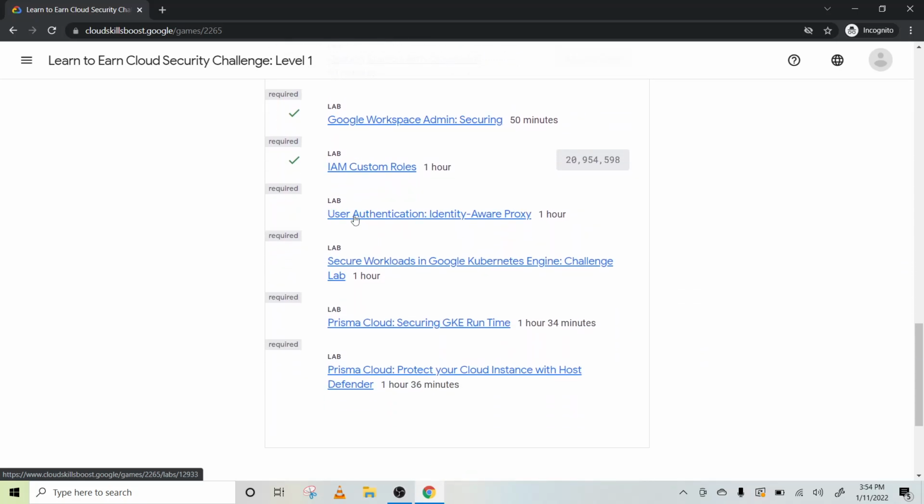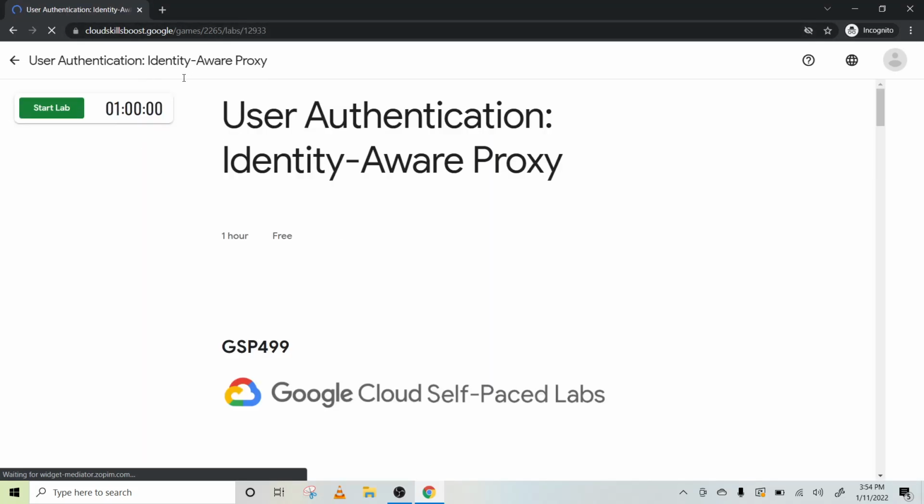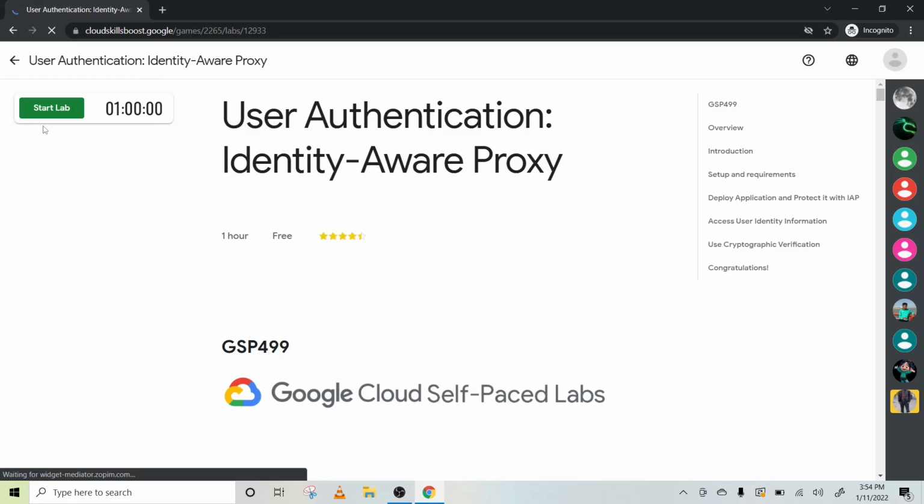So today I'm going to make this video for this lab, user authentication with Identity-Aware Proxy. So let's start. For this particular level 1, you can get the link in the description. Check the description and log in with your Google and Qwiklabs account which we have created earlier. That is the new one.